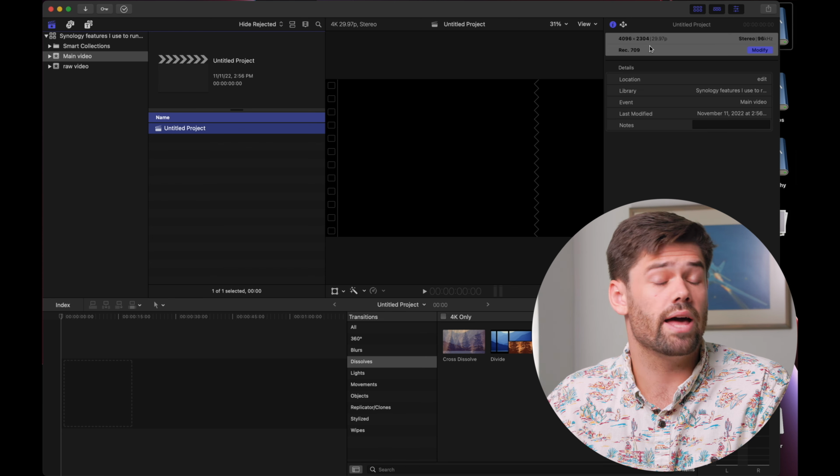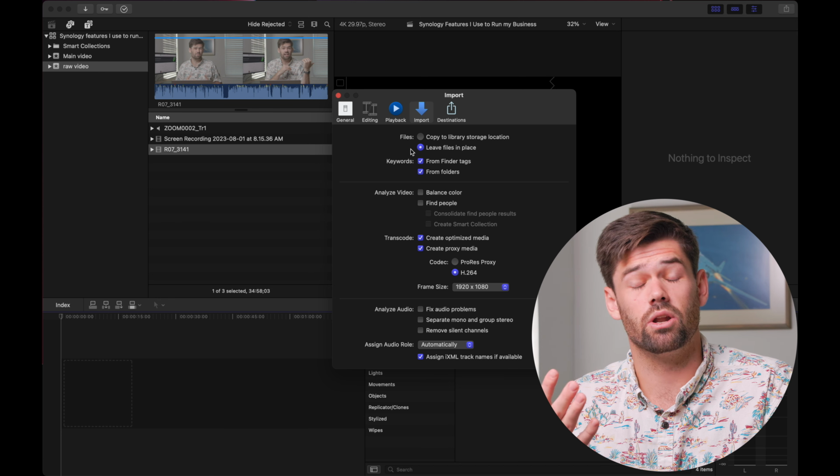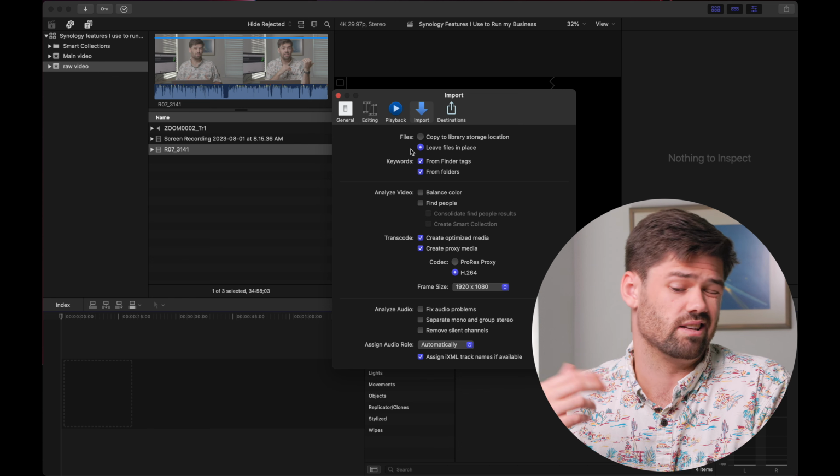That is this choice right here. For me, I leave files in place now because we're working off of a video editing file server, and that way we don't have to duplicate files and everything like that. So I always choose leave files in place. The one annoying thing is now we have to reorder things sometimes.